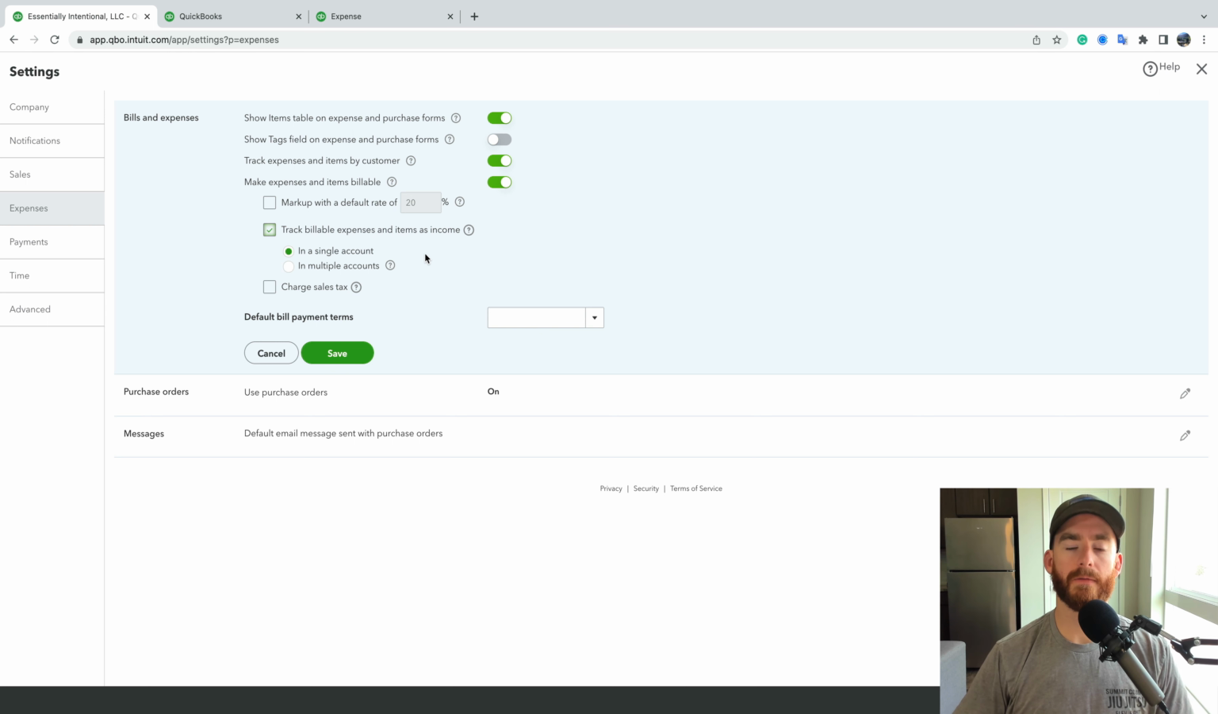So we have the ability to track it in a single account or in multiple accounts. The workflow that I'm going to show you, it won't matter what you choose here, because I don't think this is good right now. I don't think this works. So for the workflow that I'm going to be showing you, it's not going to matter which one of these you choose, because we're going to kind of work around this. And so for now, we're just going to leave this as single account, and I'll explain why later, but we're going to set it up to where you can set it up in as many accounts as you want in terms of the income accounts.